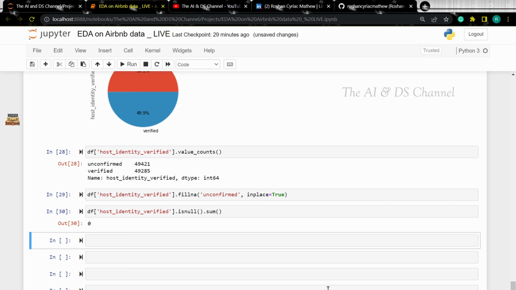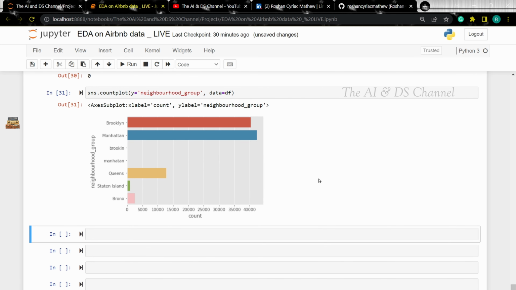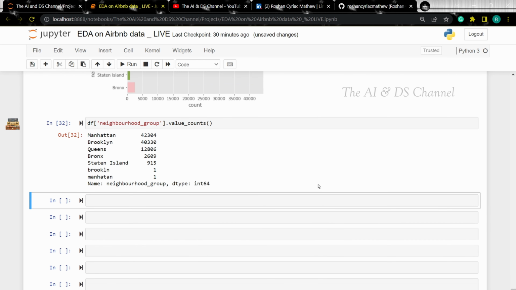Let's now proceed to analyze the next column, neighborhood group. So neighborhood group has 7 unique values and 29 null values. So let's first visualize this data. Now let's get the value counts. If we look at the data, we can see that the most common occurring entries are Manhattan and Brooklyn.